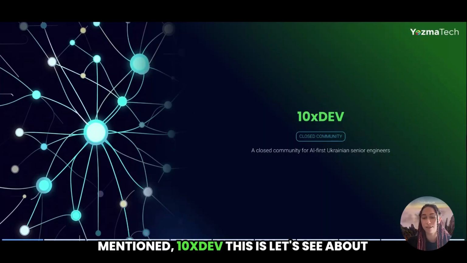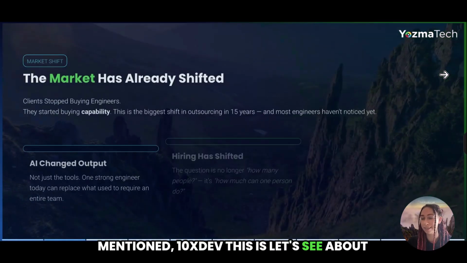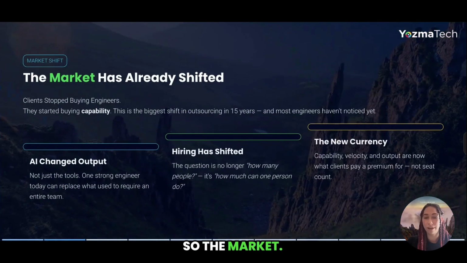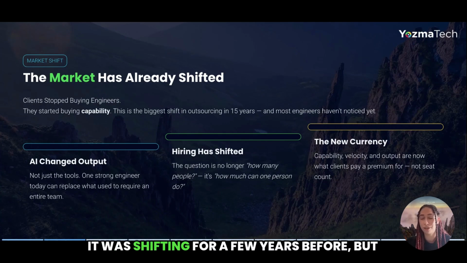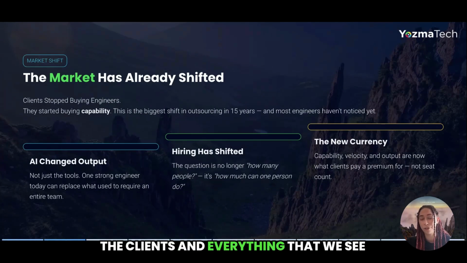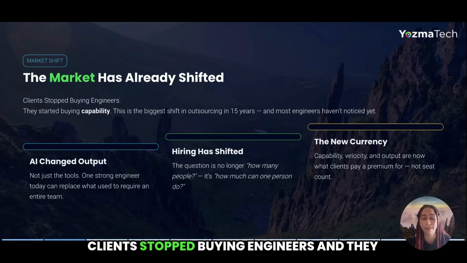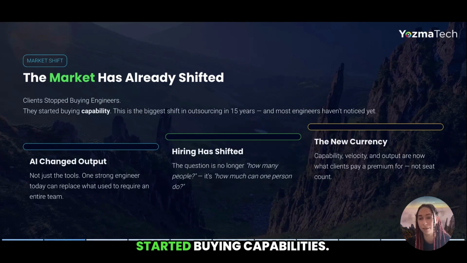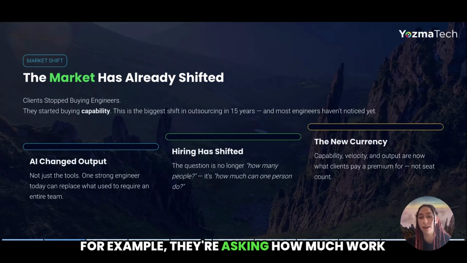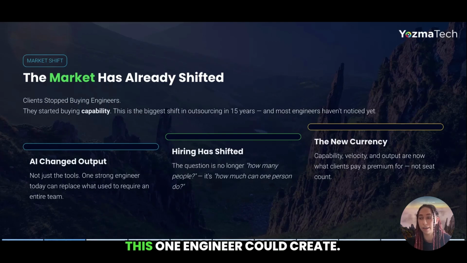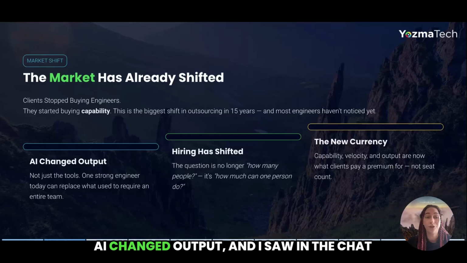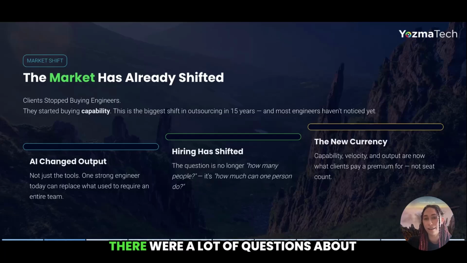As I mentioned, 10x dev, let's see about the problem. The market has already shifted. It was shifting for a few years before, but the clients and everything that we see right now on the market demonstrates that clients stopped buying engineers and started buying capabilities. For example, they're asking how much work this one engineer could create because of AI. AI changed output.